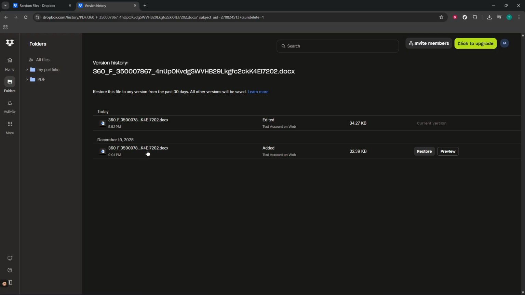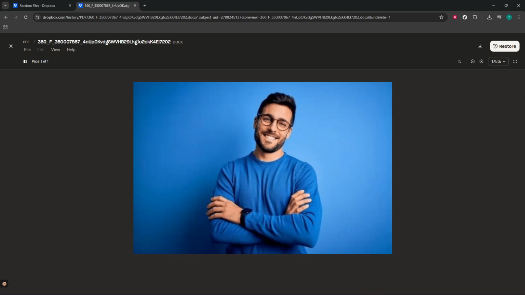Now pick a version you want to check and open its preview. Previewing lets you confirm you've got the correct content before you make any changes. Look over the document details carefully. This is your chance to verify that the older version truly contains the text, formatting, or data you're trying to recover. If it's not what you need, you can simply go back and select a different timestamp from the list.